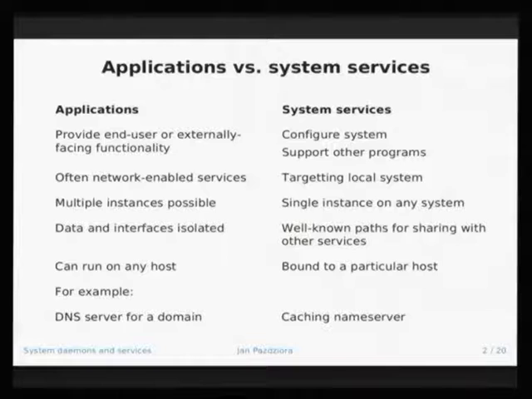There are applications and there are system services, and for some reason that will become obvious later, I care about the distinction. An application is the reason why you run all those computers, right? The web services or the GIMP or whatever. And system services are something that supports each particular host.